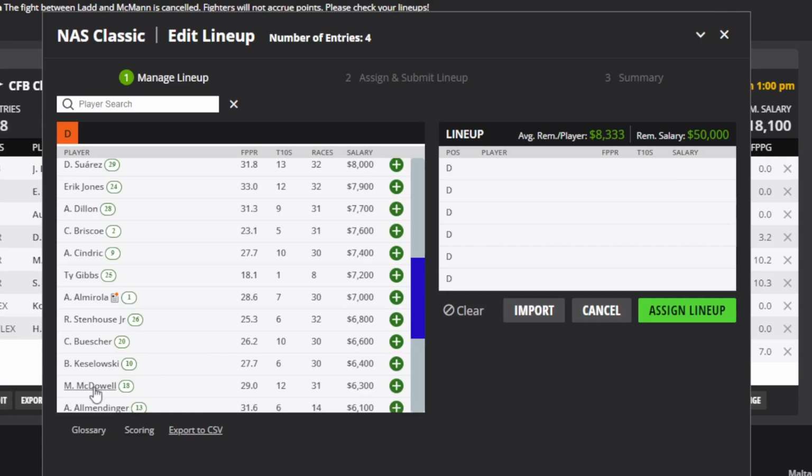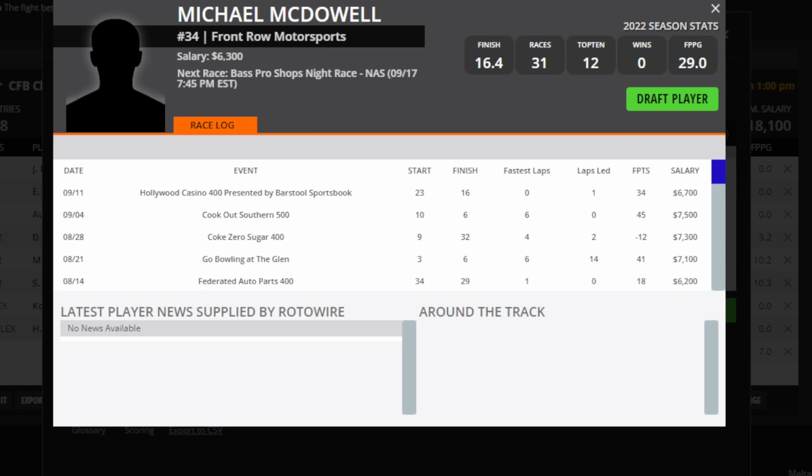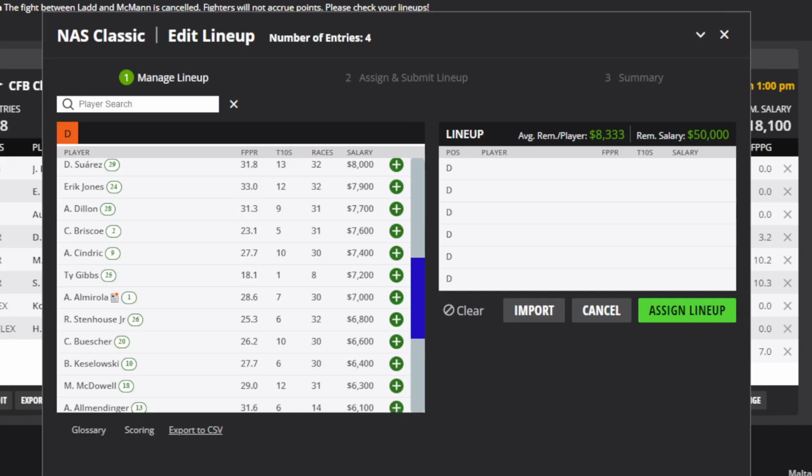Looking at Michael McDowell next, he's in a position where he usually gets in the top 15 here. He's been really good the last 5 races, except for one where he got in a wreck. But overall, he's usually a pretty good driver at this particular track, and so his starting position definitely gives him some upside.